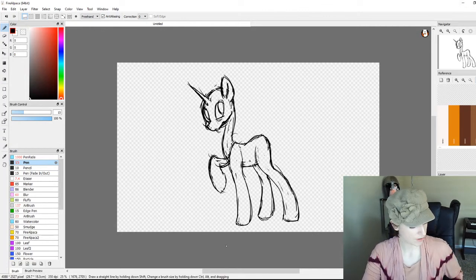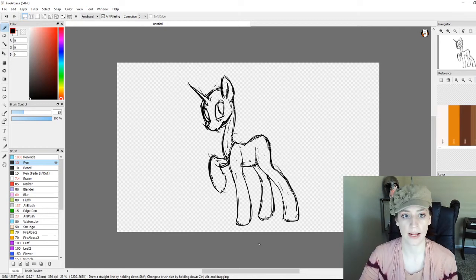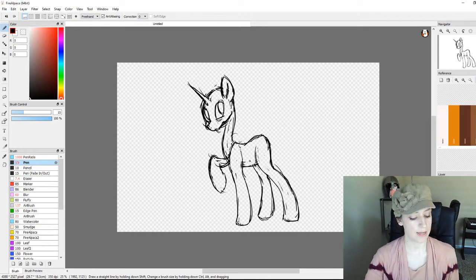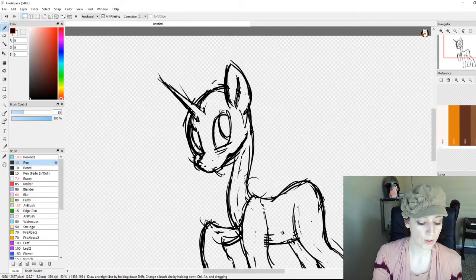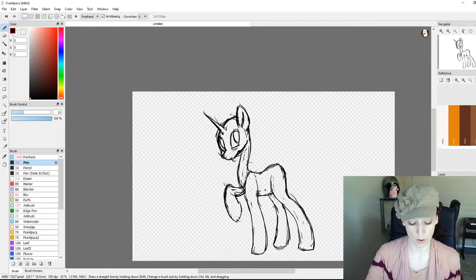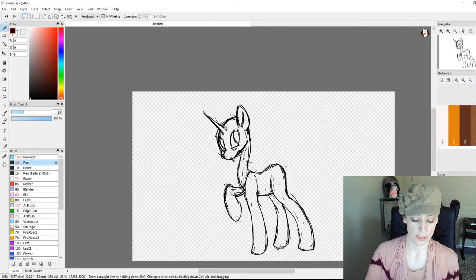I did see another reference, and I didn't really have time to go and download it and get it out for you guys. But he is playing an electric guitar, and he looks really rebellious about it. So what we're going to do is add a little bit more triangular features.